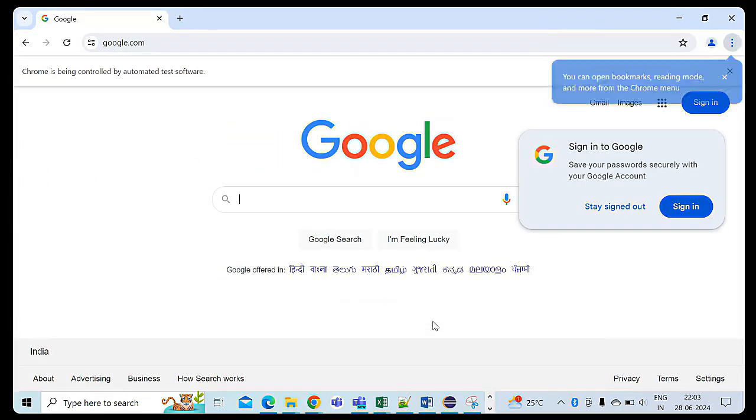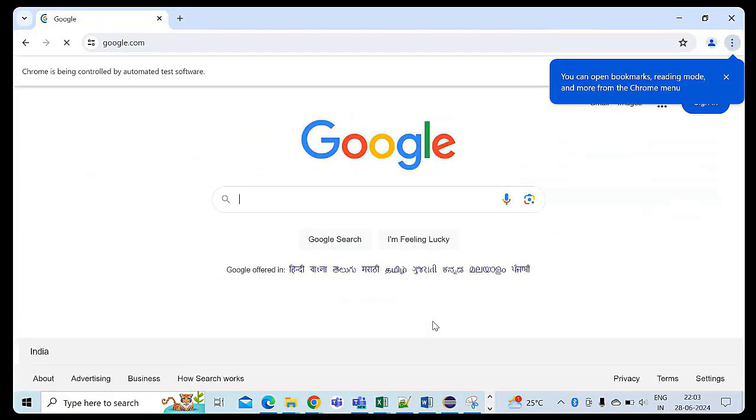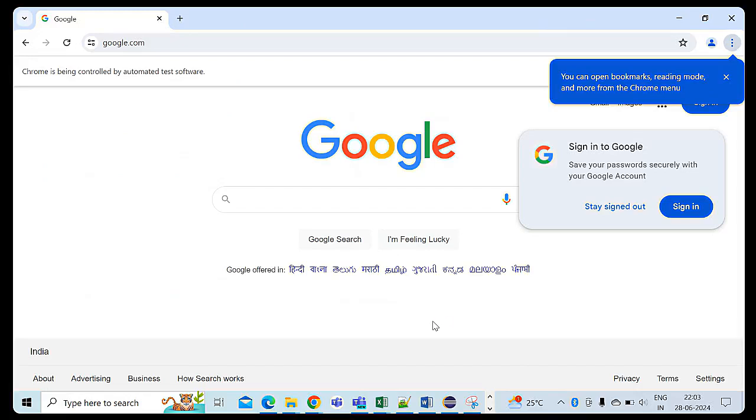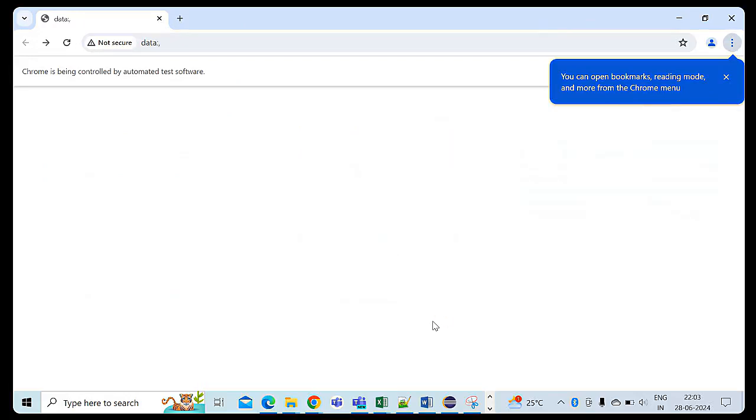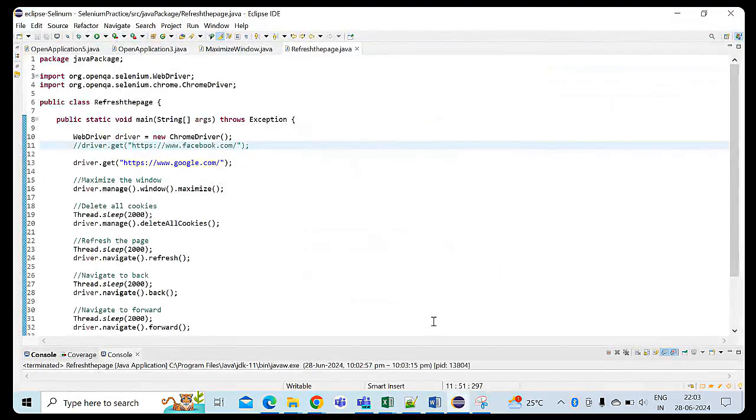Okay guys, it is open, refresh, deleting the cookies. Okay, and backward and forward, and now it is closing. See here. So this is handling that open application and handling a few methods.